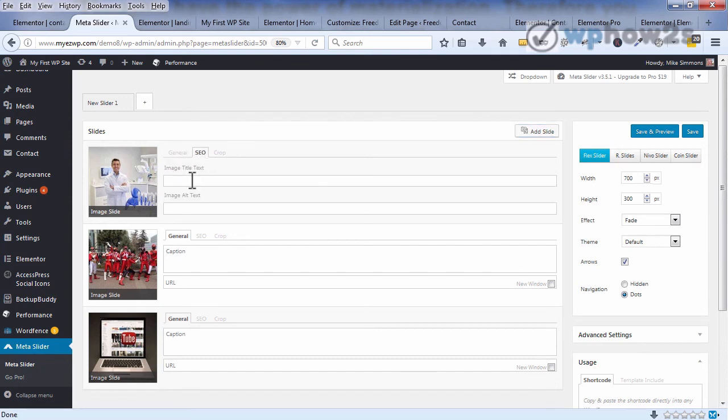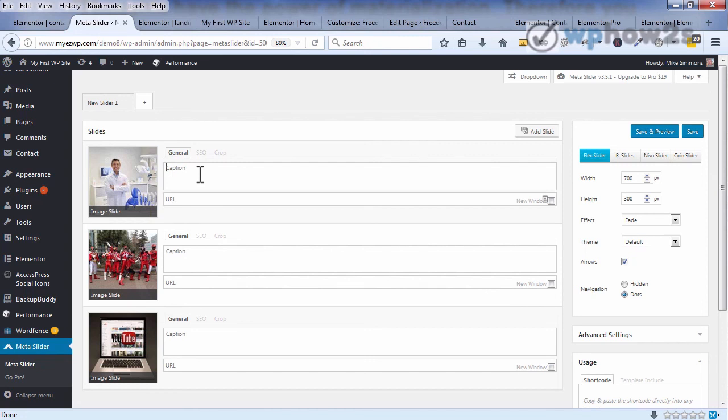Now we can crop it. SEO. We can put in an SEO title and image alt text if we wanted to. We can crop this. I'm just going to leave it at center. General. We can put in a caption, like here's a caption example. You can put in a URL so when people click on the slide, it'll take them somewhere on your site if you wanted to.